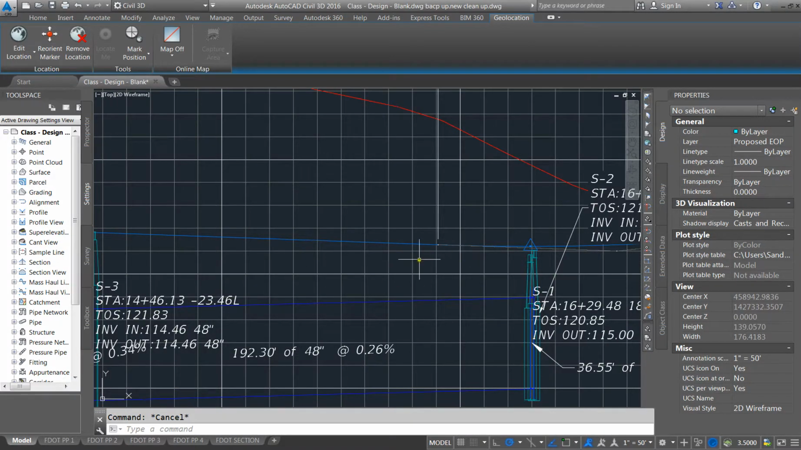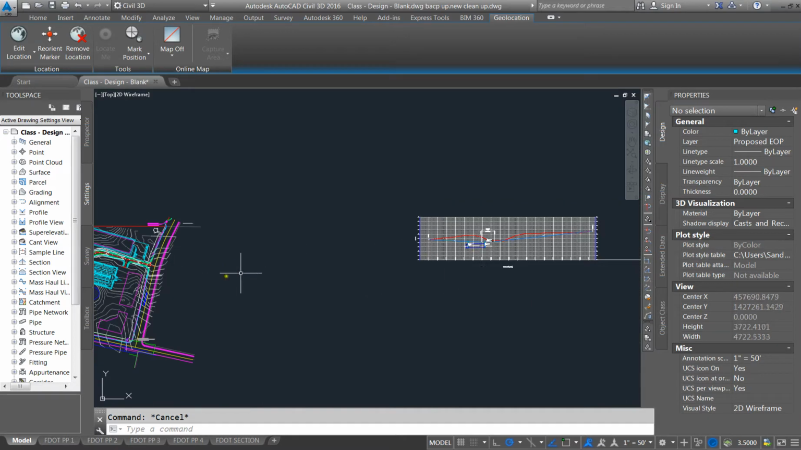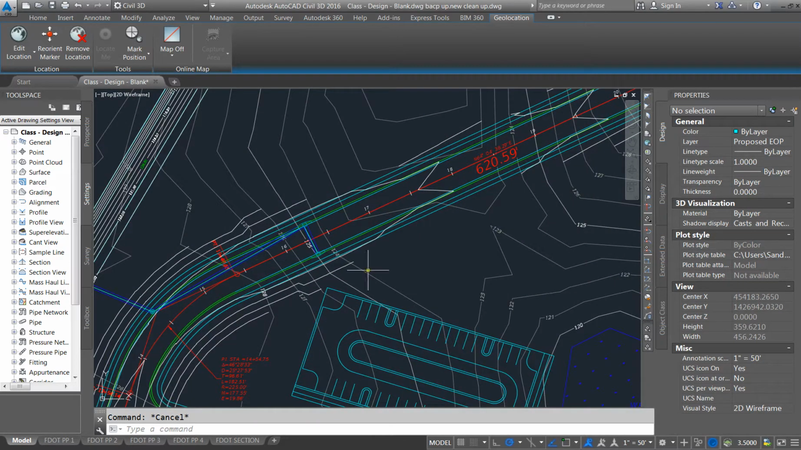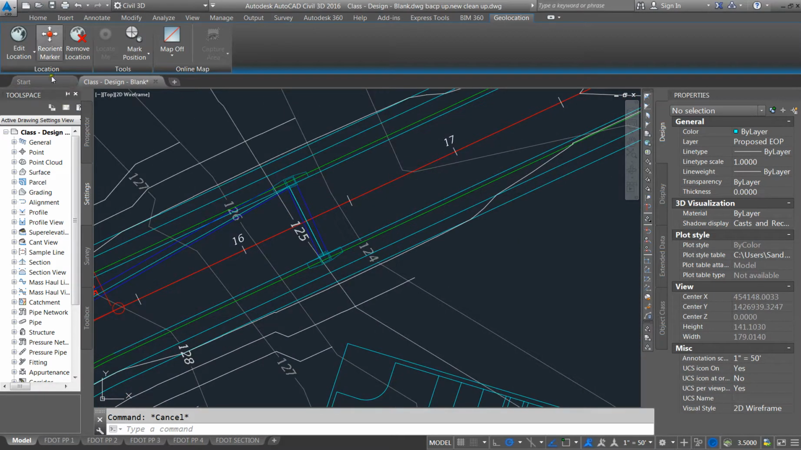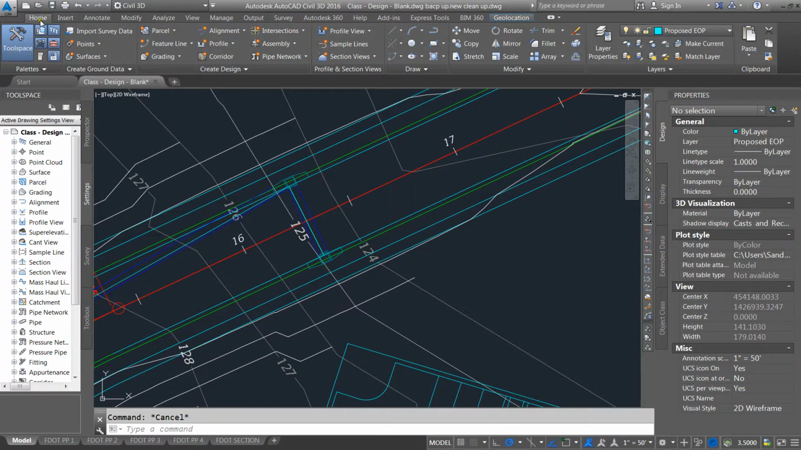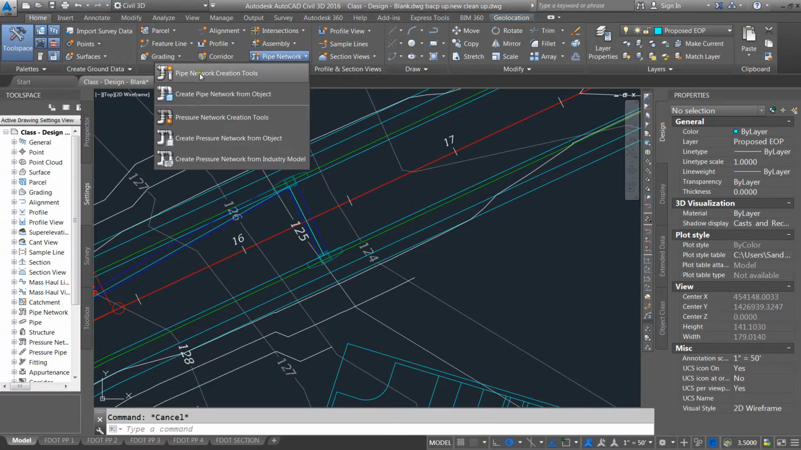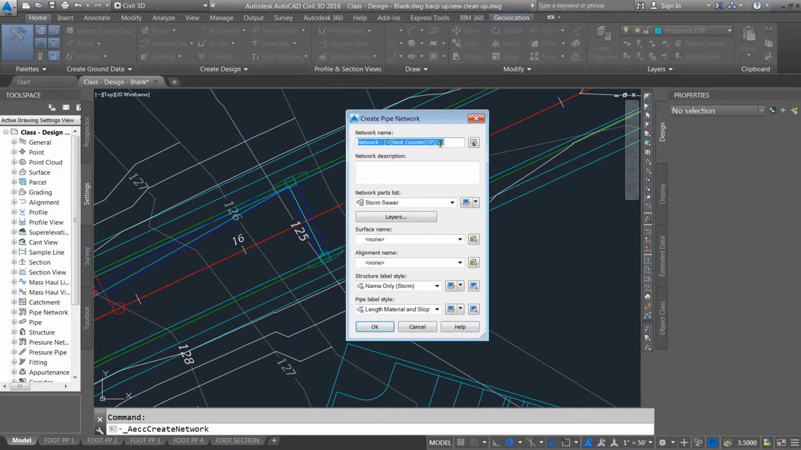Now, something else that I want you to be aware of is when you're doing the storm, you have another option to create storm inlets, and I'm going to show you quickly here. You can go underneath Pipe Networks, pull it down, and choose Create Pipe Network Creation Tools. So I'm going to pick it, and then I'm going to just say Storm 2. I'm just going to give it another name because Storm 1 might already be used.